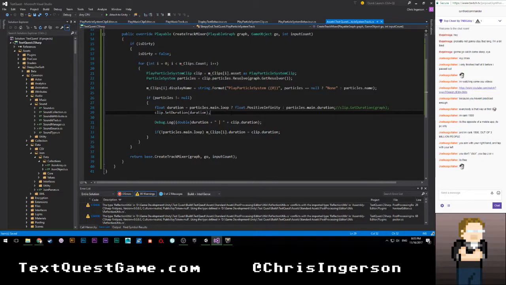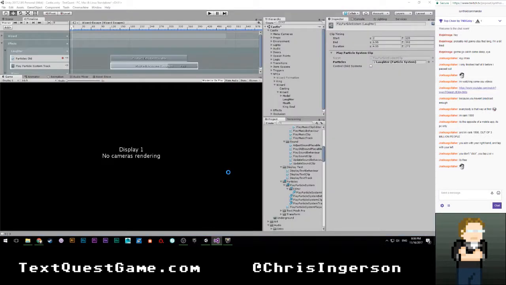And then we are not going to set the duration of the clip to infinity because obviously that would be stupid. But if the duration of the clip isn't set to infinity, then we're going to set it to be whatever duration it actually is supposed to be. So we'll let that go ahead and compile. We should see this change, I think. I think it will happen on recompile.